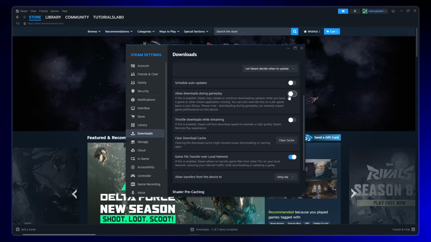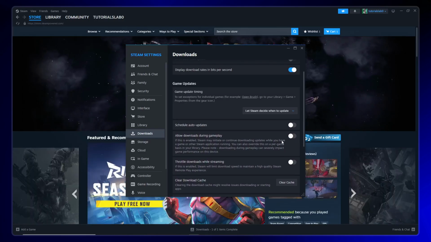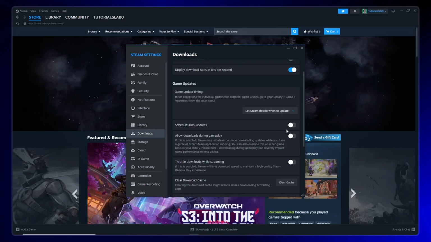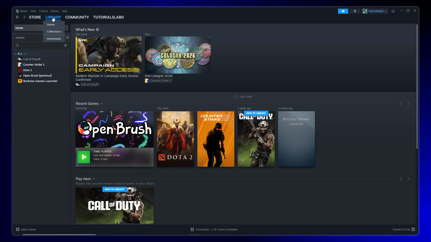By disabling this, you're preventing Steam from downloading updates while you're actively playing any game, which is the first layer of protection against unwanted interruptions. Next, navigate back to the upper left corner and click on Library. This is where all your installed and available games are displayed.